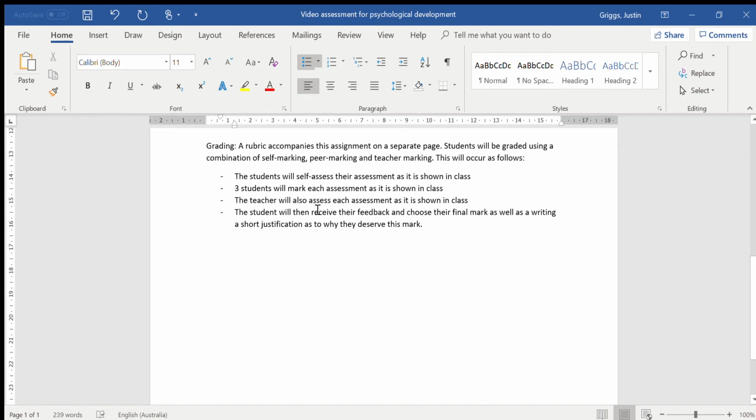And then you'll collate that feedback and you'll write a short paragraph, firstly saying what you believe your final mark should be, and justifying why you believe that should be your final mark. So it's a little bit different to what you might have previously done. Once again, I try and keep things interesting for you guys, keep you on your toes.